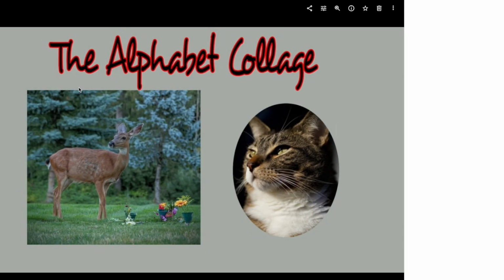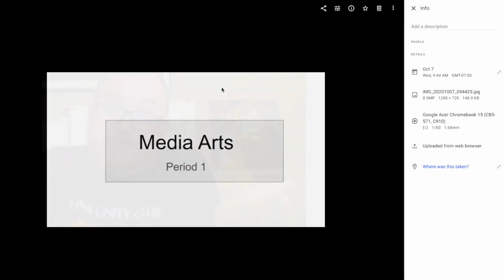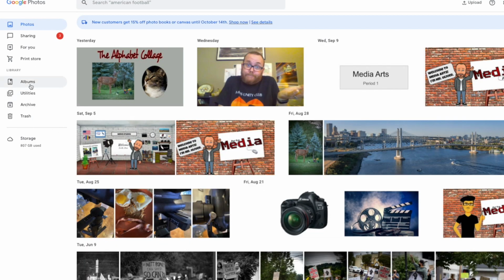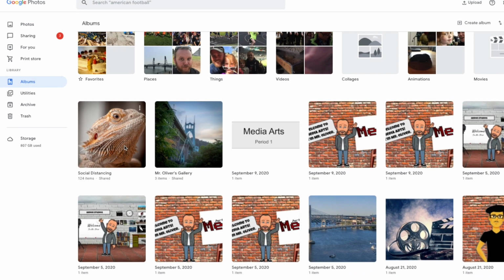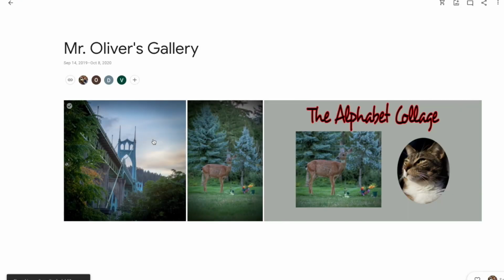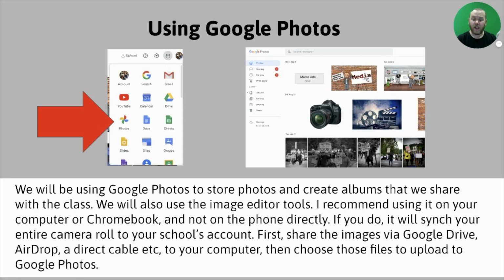When you open it, it looks like this. It'll say photos and sharing for you, print store, etc. Albums is something that's really important that we're going to worry about. And then look, I've got pictures here that I've taken and they're all in my album. So we're going to be using Google Photos to store photos and create albums that we share with the class. We'll also use the image editor tools. I recommend using it on your computer or Chromebook and not on your phone directly. If you do, it's totally fine, but your entire camera roll will sync to your school's Google Photos. Maybe you don't want that, so it's up to you. So first, just like I was saying before, share them via Google Drive or AirDrop or a direct cable. So whatever works for you, and then you can upload them into Google Photos.